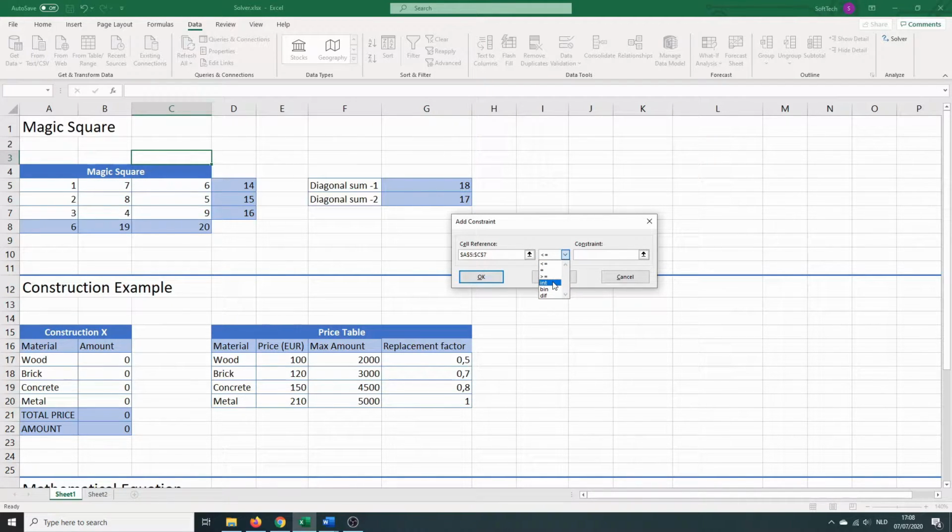In the next box, we change the value to int. As you can see, the word integer appears in the constraint box. This is okay, so now we go to the last constraint to enter. We click on Add. We select the changing cells B5, D7, again as cell reference.